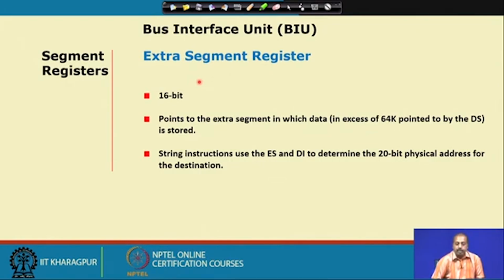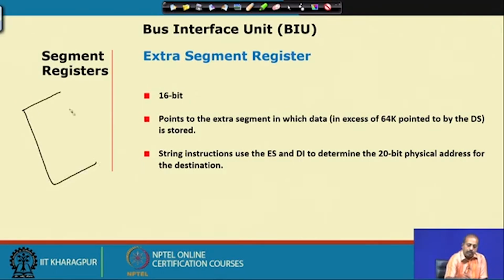This extra segment register is sometimes useful, because instead of having a single data segment, we may have two data segments. So, if this is the memory, in the memory I may have two different data segments, and maybe this is one data segment. Let us call it data segment 1, and this is another segment which we call data segment 2.